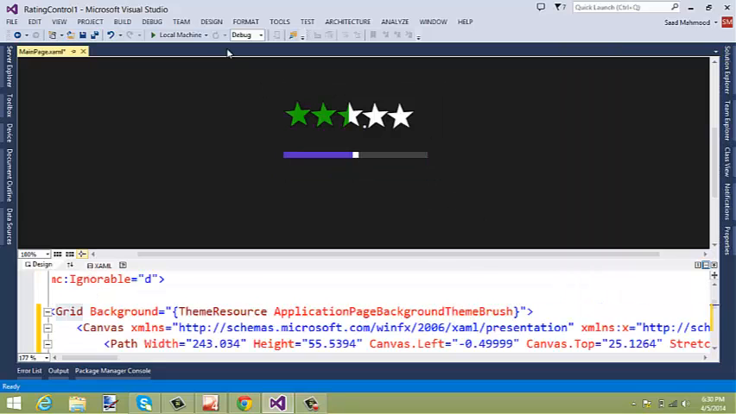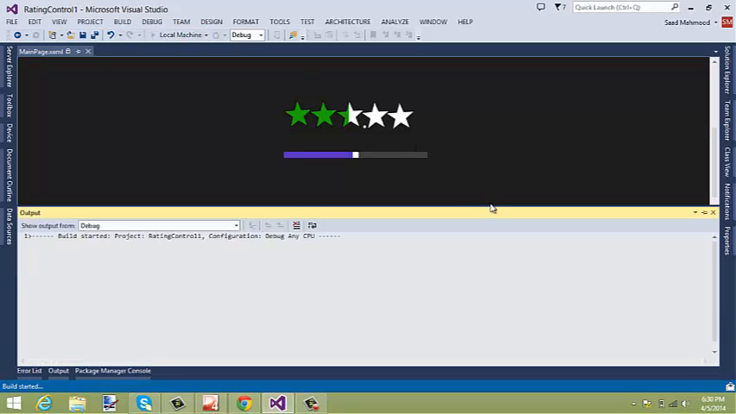What next I'm going to do is run it on the local machine. As it is running, there it is, there's my rating control. As I move it backward, the color disappears. As I move it forward, the color appears. So that was our simple rating control we developed in a few minutes.